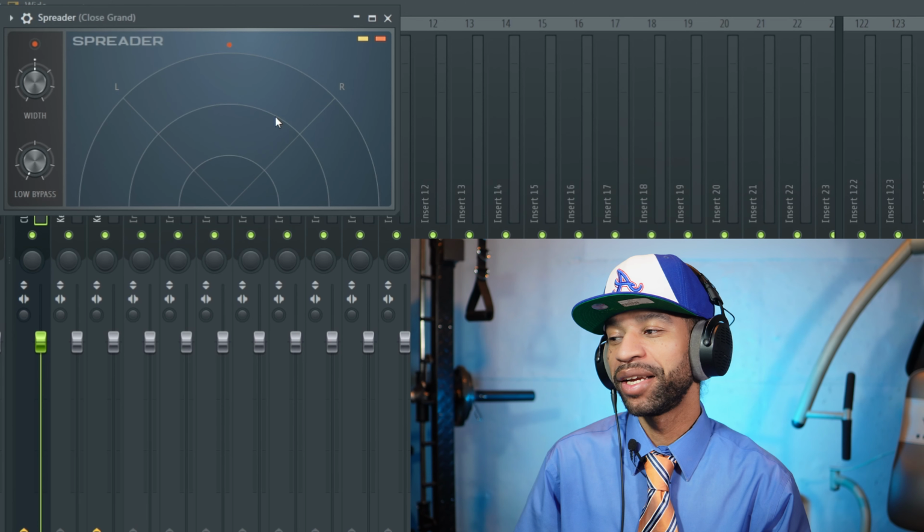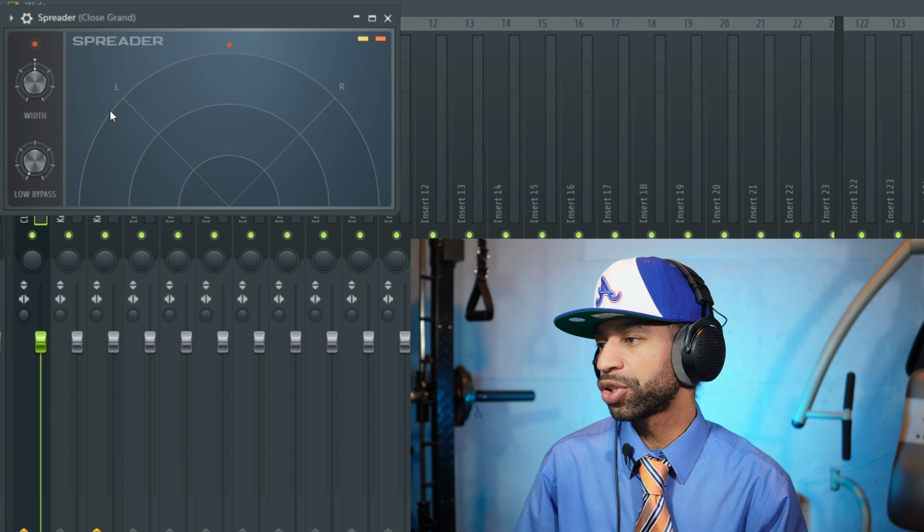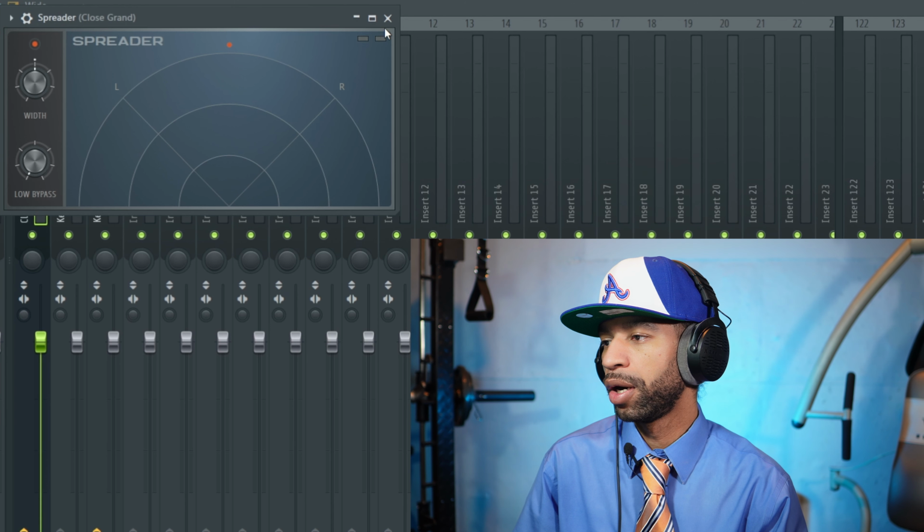So they definitely also gave us an effect plugin. They finally gave us a spreader in FL Studio, and it's called Spreader. So this thing is pretty basic, you know what I'm saying? You just got width and you've got a low bypass control over here. You can see the pre-effects and you can also see the post-effects, and that'll show up right here. So the pre will be yellow and then what it does after the effect will be red.